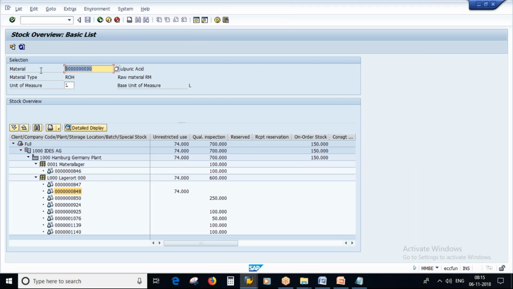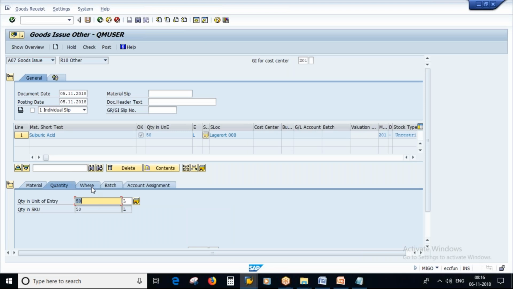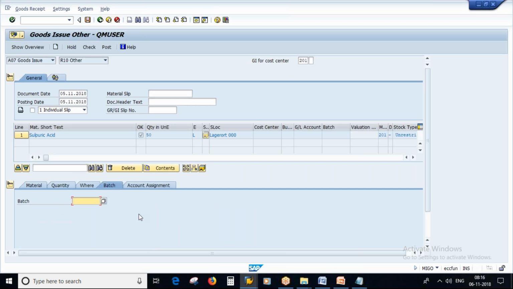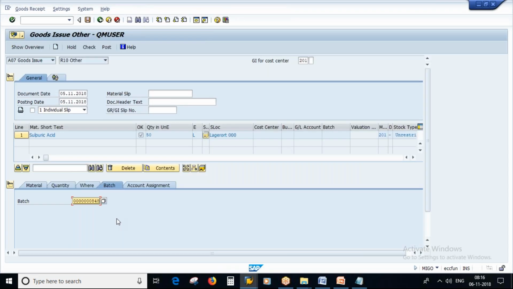Let's say I want to issue this material. Enter the material, go to quantity. Let's say I want to issue 50, where movement type is 201. We are issuing the goods to the cost center. This is the plant and this is the storage location from which we are issuing. As the material is batch managed, enter the batch number. I entered all the data.